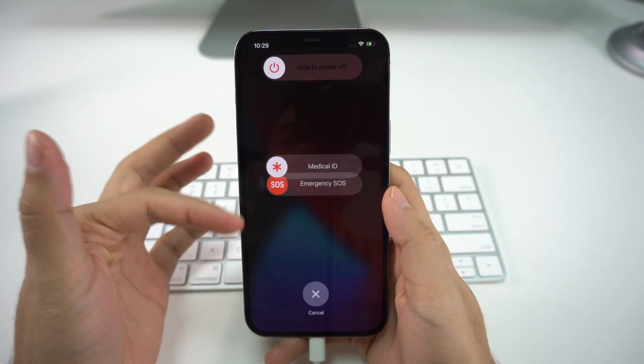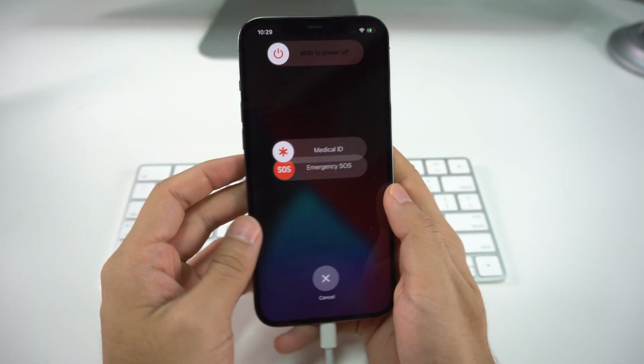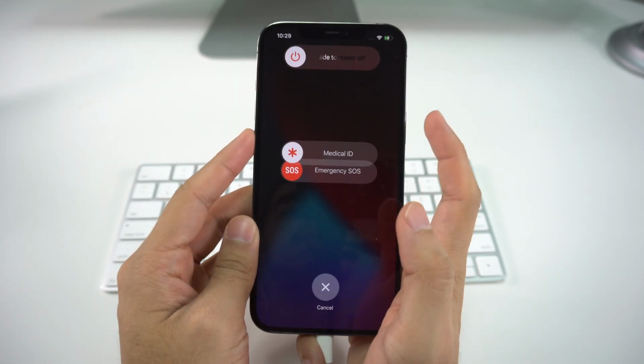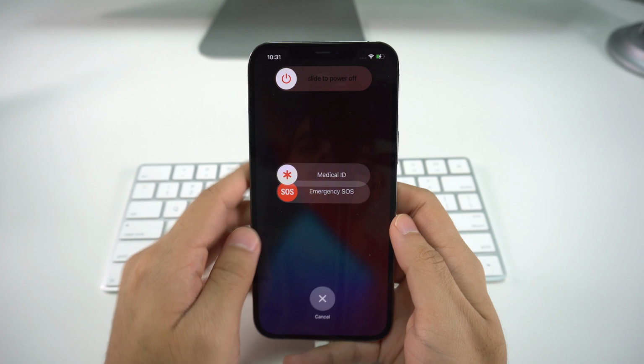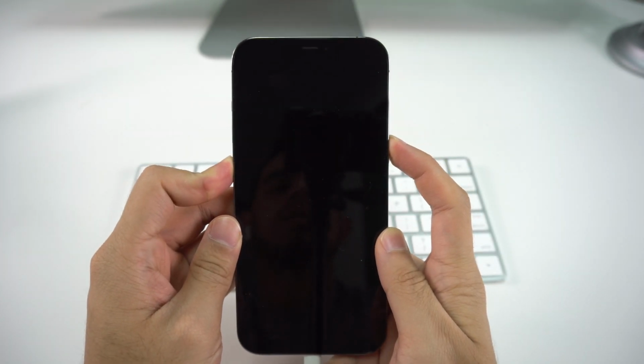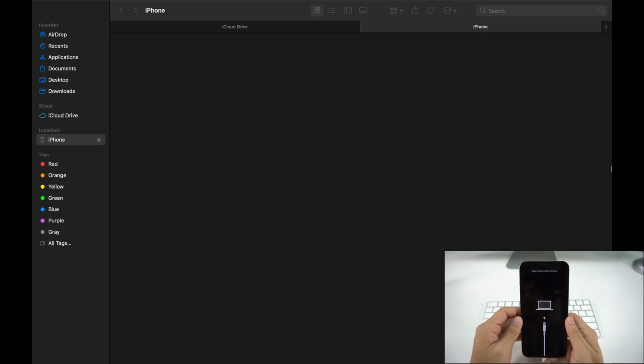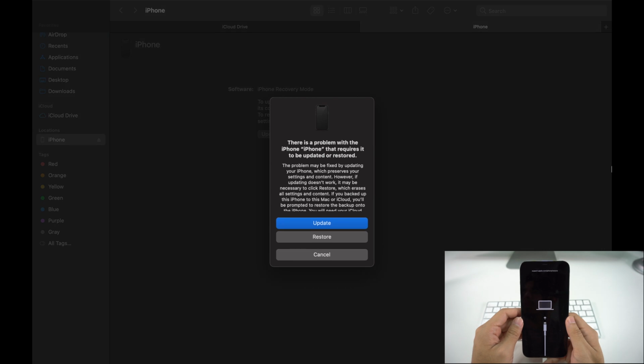Now that we have this on display, you're going to want to slide the power off, and then once you do that, you're going to hold once again volume down and the power button at the same time. Okay, so now we're going to slide and press volume down and the power button. We're just going to wait a couple seconds, and now that we see the Apple logo, we continue to hold. And now this is going to pop up on a screen that says there is a problem with the iPhone that requires it to be updated or restored.